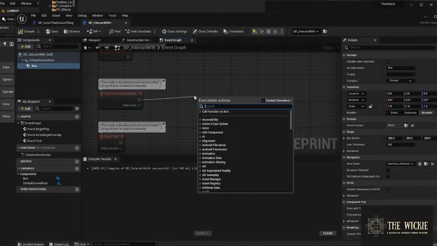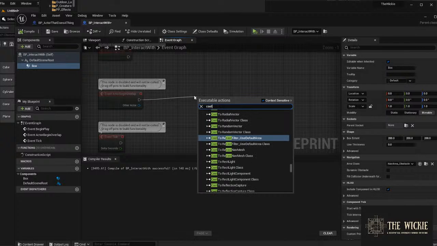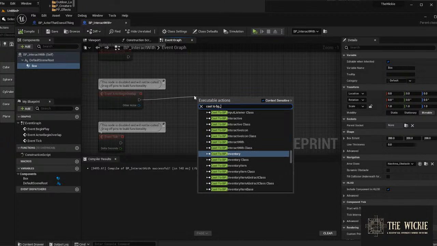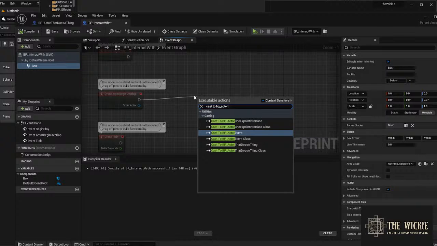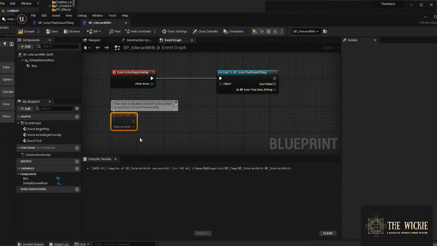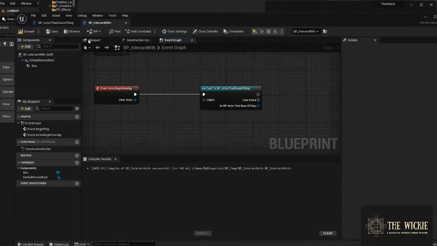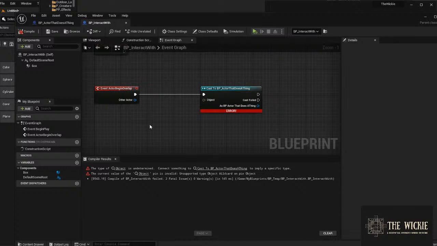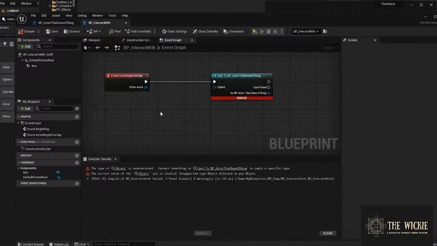You don't need to do that because it's a widget. So what I'm going to do straight away on this is cast to BP_actor that does a thing. Here it is here. Now, actor that does a thing obviously needs an object, otherwise it can't do anything, because it doesn't know which one we want it to cast to. We could have 1,500 of these in our scene and it wouldn't know which one's which.